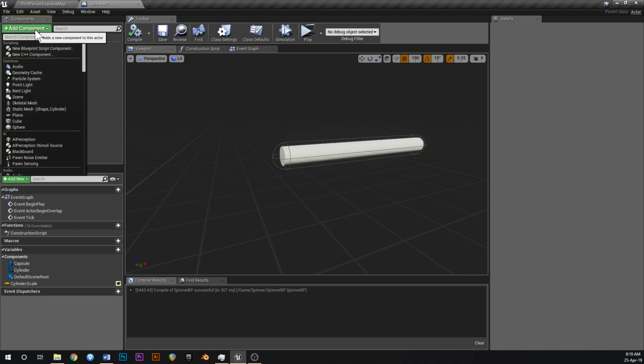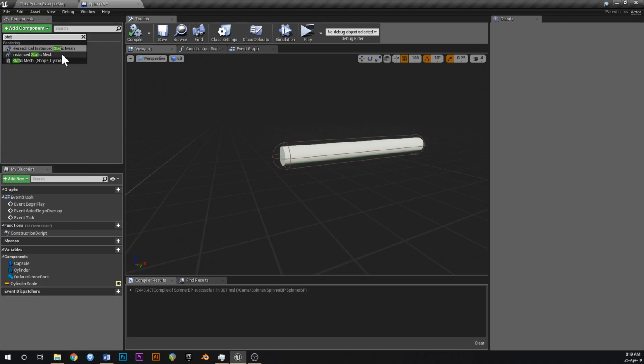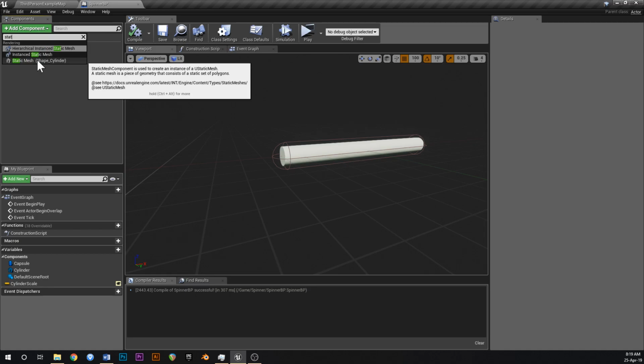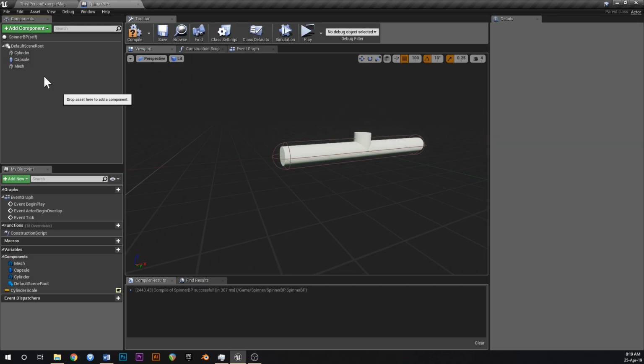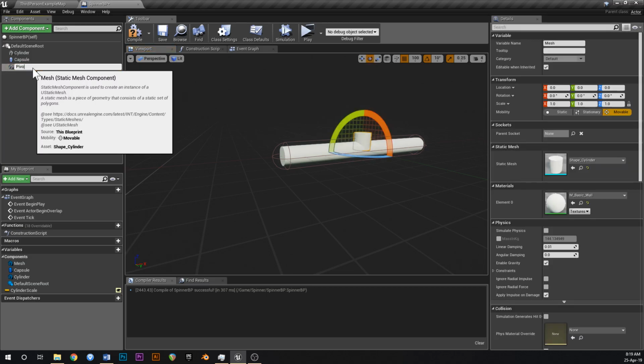Now let's just add a little pivot in the middle. So let's type in static mesh. I don't want it to be typed cylinder. Let's just type in mesh there like that. And we'll change, oh yeah, it can be a cylinder, that's fine. And we're going to call this pivot.